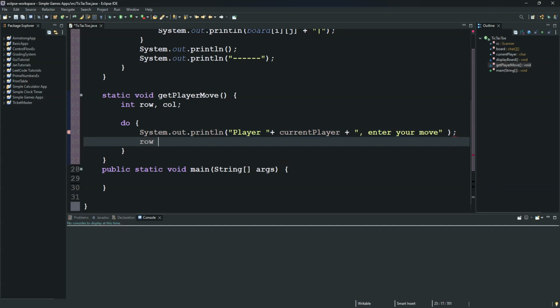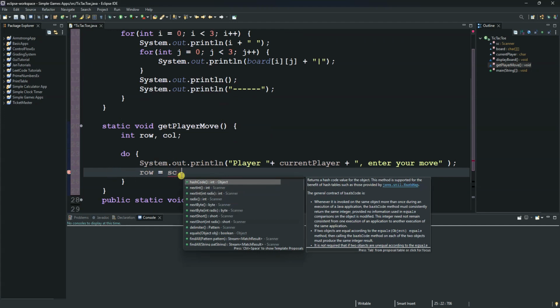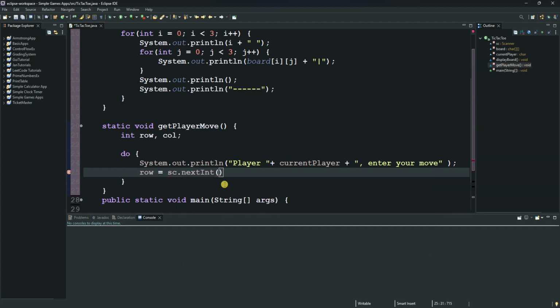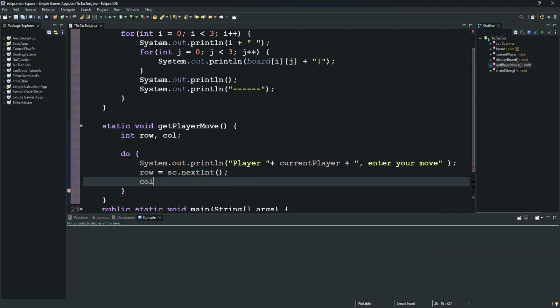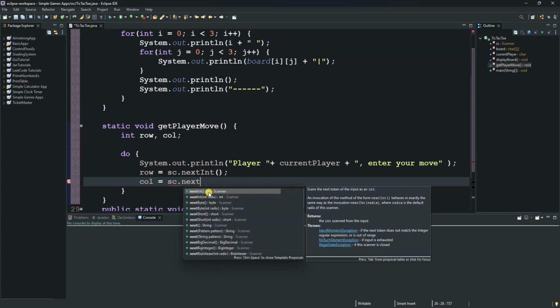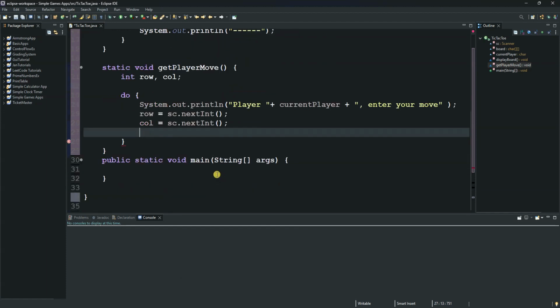So we say row equals sc, which is this object here, dot, and then we use this method called nextInt. We get all these things from the scanner class, guys. And then column equals sc dot nextInt. We say nextInt because these are integers. And then once we're done, do this while the cell is not empty.